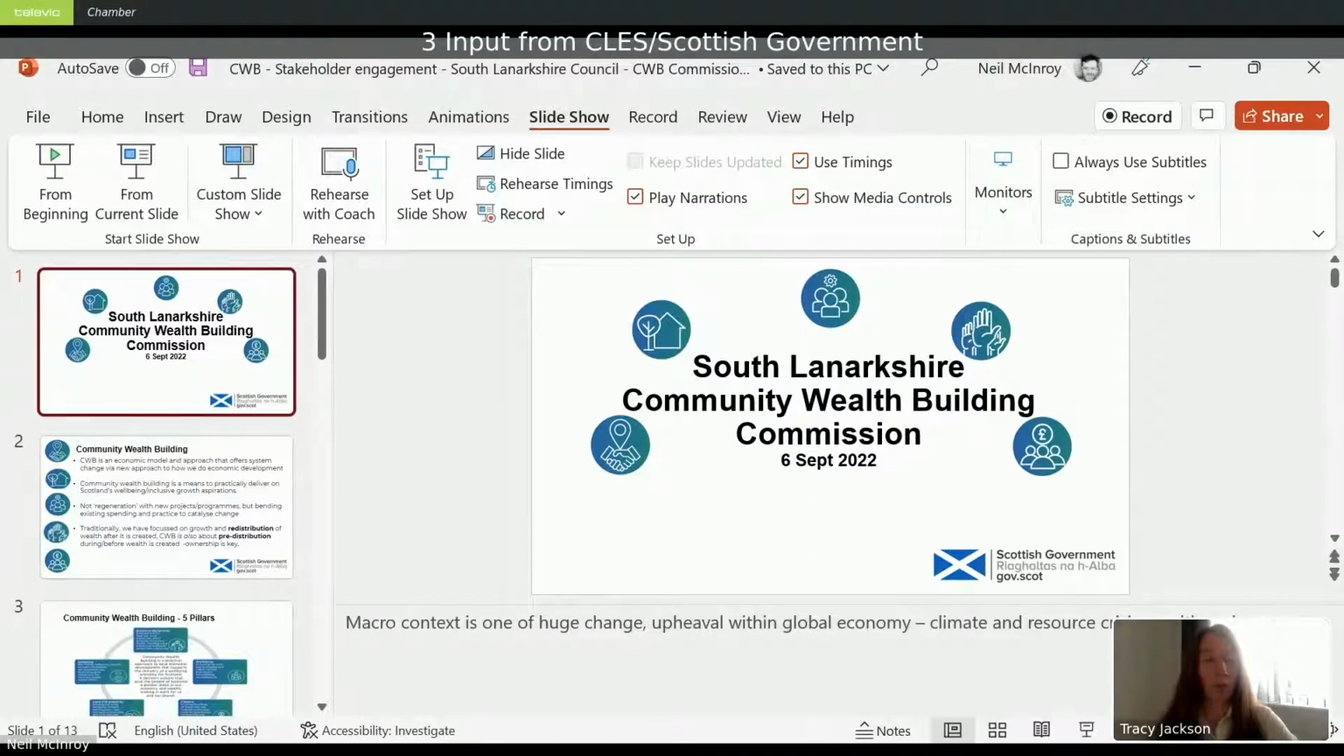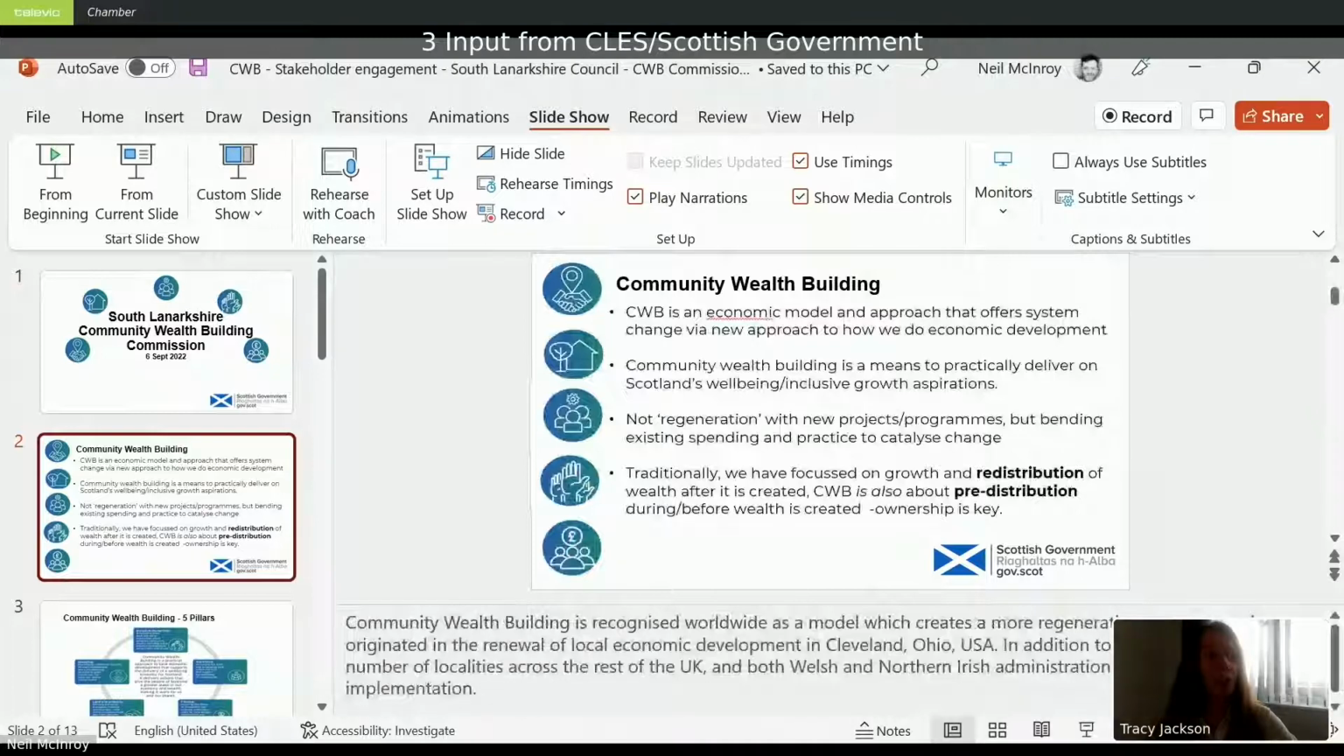I'm going to give you a little bit of an update on community wealth building from Scottish Government point of view, and some of this I'm sure you'll already know, but if you could bear with me. Neil, could you pop on the next slide, please? So community wealth building, as you will all know because you're involved in it at the moment in your area, is an economic development model and approach that offers system change, and that is something that our Minister is really, really keen on. He talks about rewiring our economy from the grassroots, if you like, so from local communities, local authority areas up, aggregating to achieving our wellbeing economy ambitions.